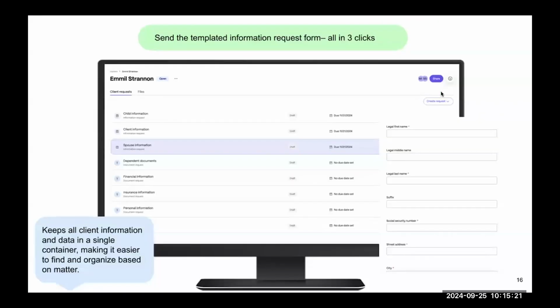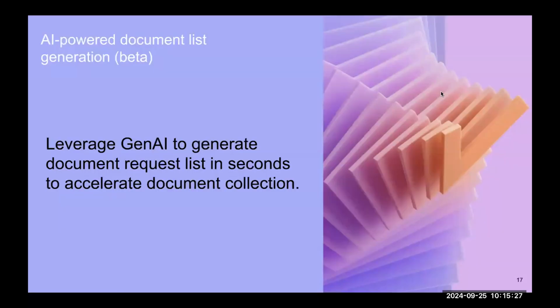But yeah, if you have any questions about the solution, we can answer them in the Q&A. But we will move on to the next one, which is the document list generation. If you haven't checked this one out, it's very cool.